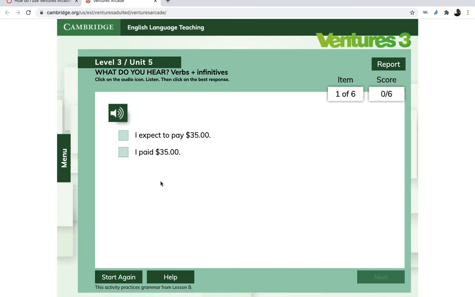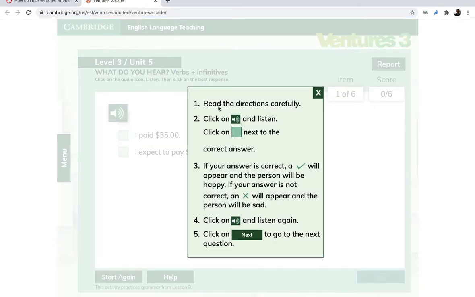If we want to start the activity again, maybe we made mistakes, or we just want to practice again, we can restart the activity by clicking this button where it says start again, and it starts the activity one more time. If we need help with the activity, maybe if we don't understand it, we can click on the help button, and here it tells us the details of the activity.